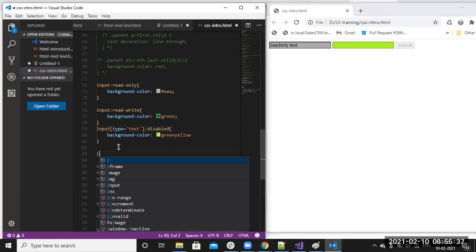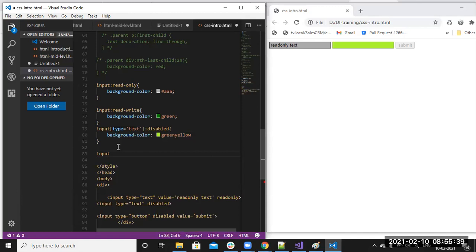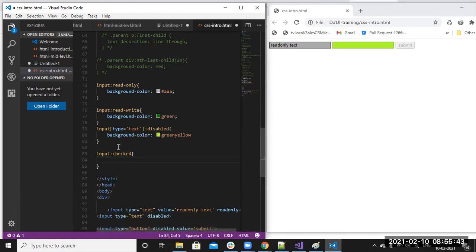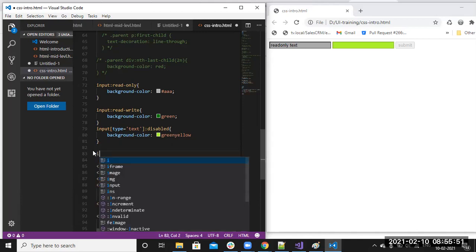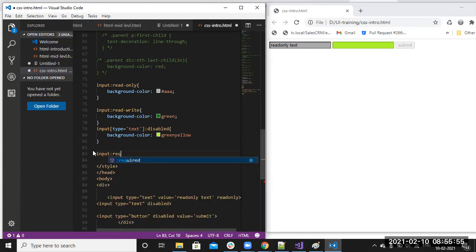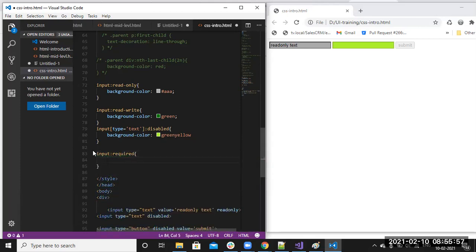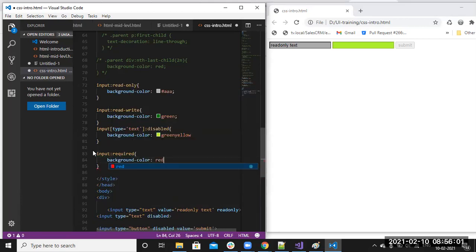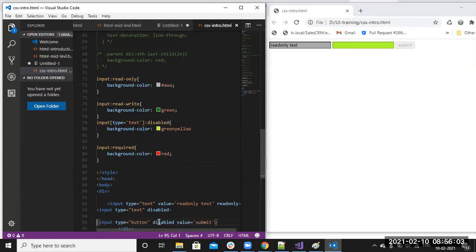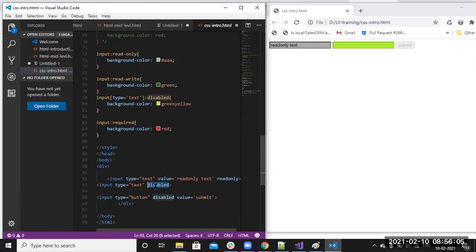And we have one more, input colon checked. Okay, input colon checked. This I think yesterday, this one I already completed. Input colon checked. Okay, input colon we have required. Input colon required. So input colon required, I want to apply the background color red. Red means this field is required. So I have this text box, right.